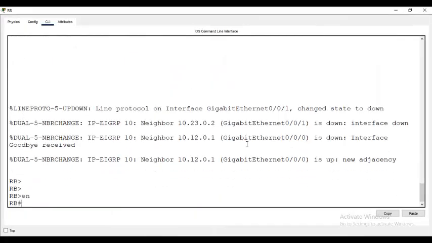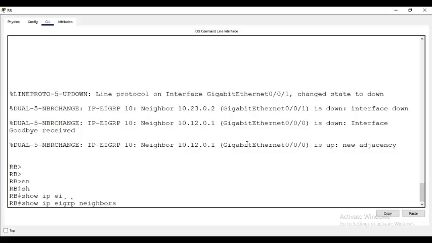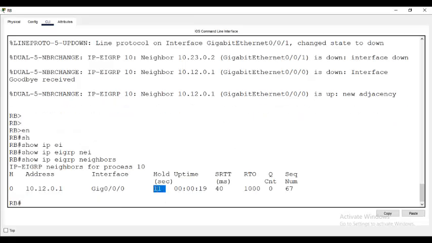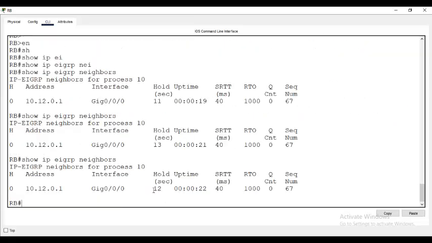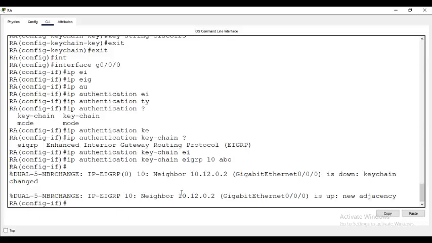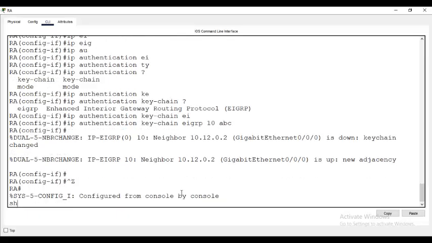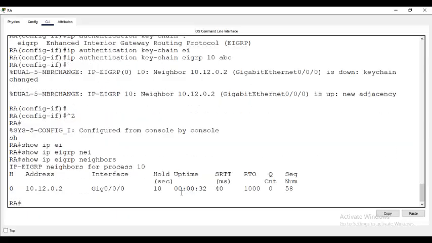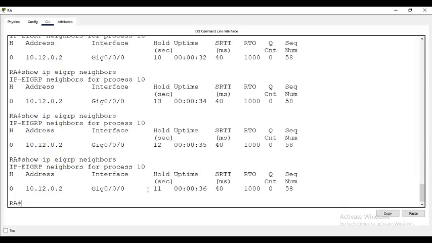Okay, what about here? Show ip eigrp neighbor. 10, 13. It's coming normal. The reason is we did not actually enable the authentication. That is why it still has the neighbor. See, we added only the keychain. But where is the lock? Let us put the lock.